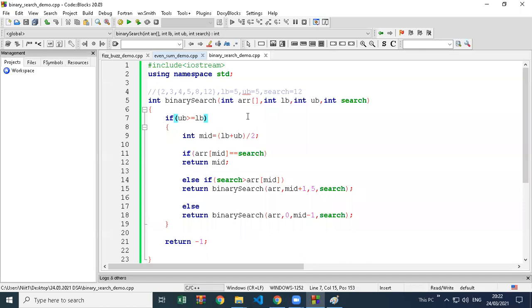So does anyone have any query here? Any doubt about this code? Okay. So now tell me if you have any error or doubt in your code.